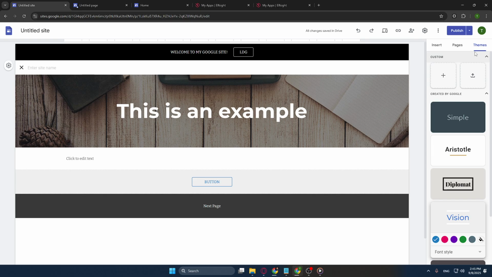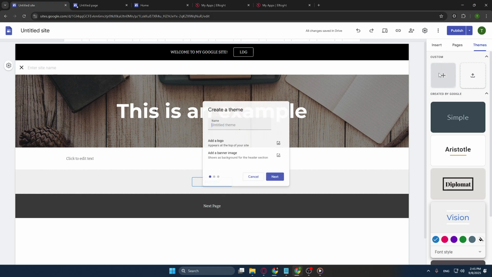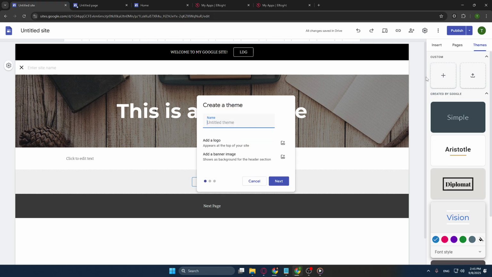Click on Custom Themes to get started. This feature allows you to craft a theme that truly reflects your site's purpose or your own personal taste. You'll be prompted to enter a name for your theme, so think of something that captures either the project or the aesthetic you're aiming for. Once you've settled on a name, click Next to continue.